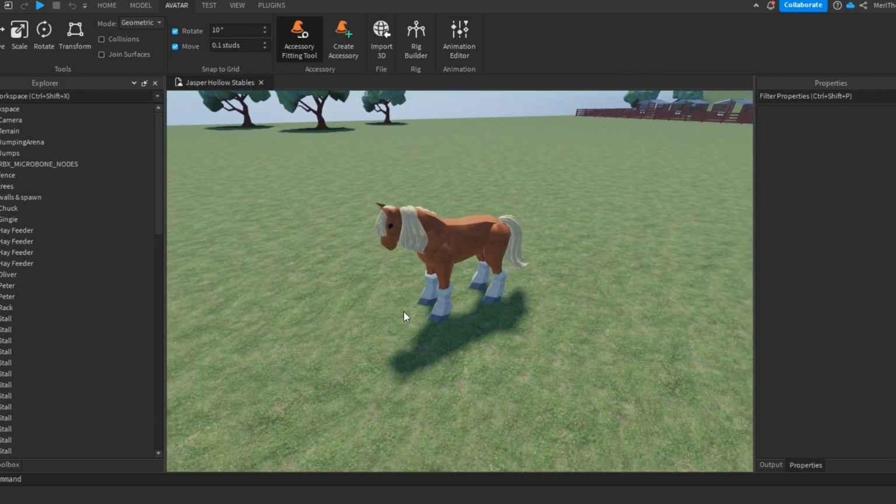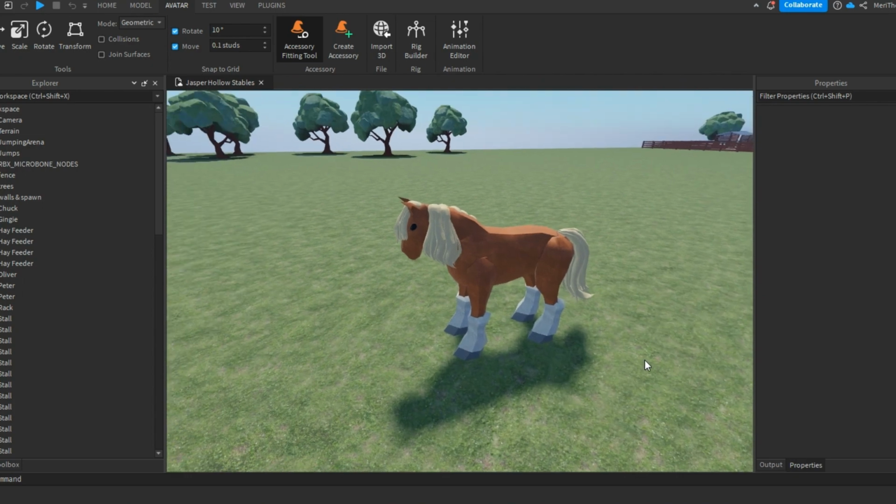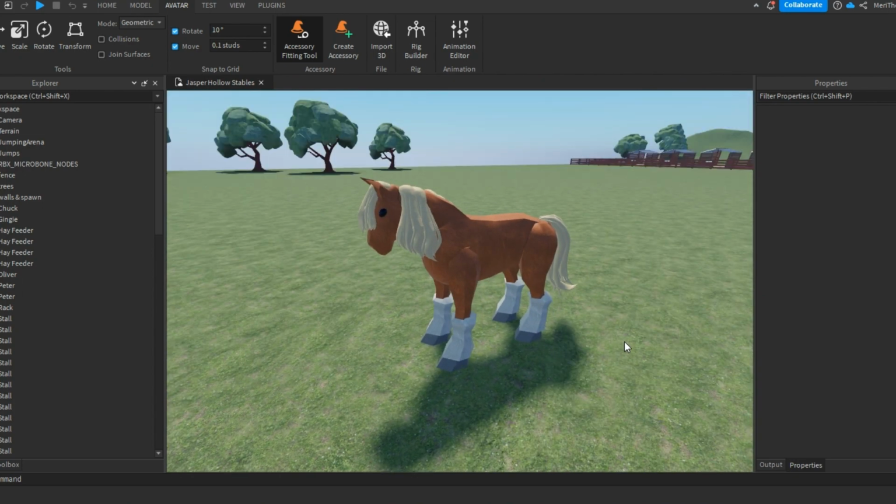So just a quick pointer for you guys, and I hope that helps everybody get a little bit more experience with scripting these horses.